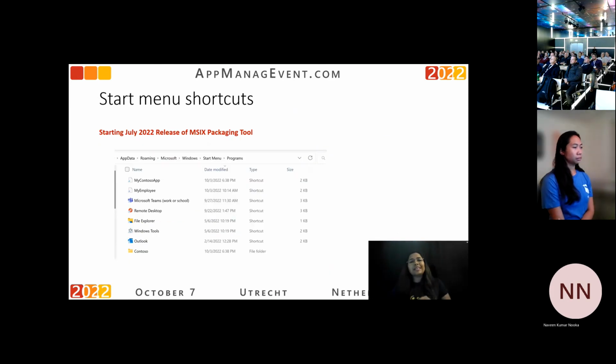Start menu shortcuts is another most frequently requested features from community. Starting July 2022 release of MSIX packaging tool, you would see user level shortcuts would be supported. Desktop shortcuts or system level shortcuts or the shortcuts which are not targeting an executable would not work.